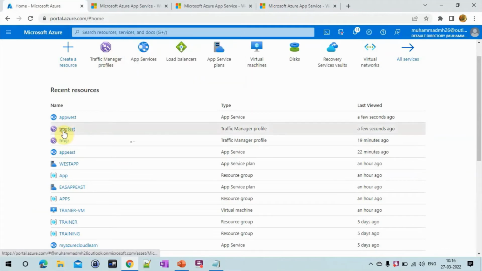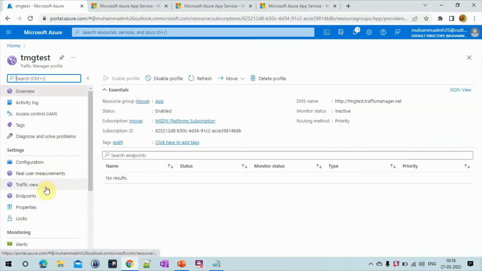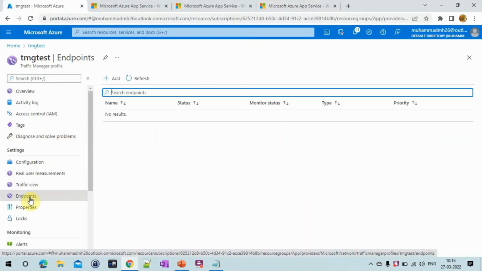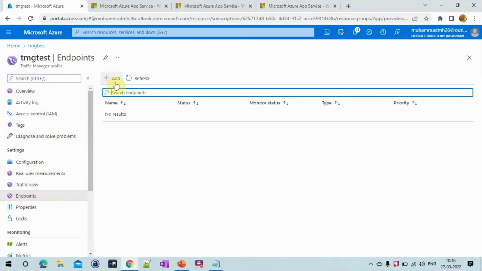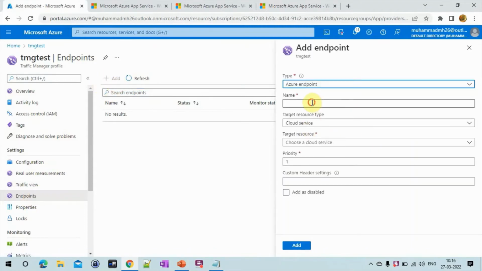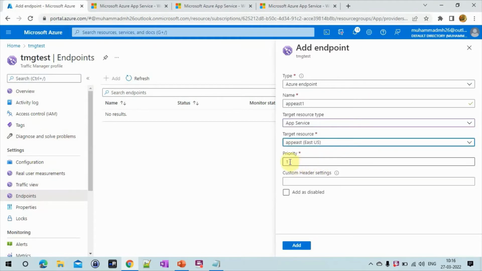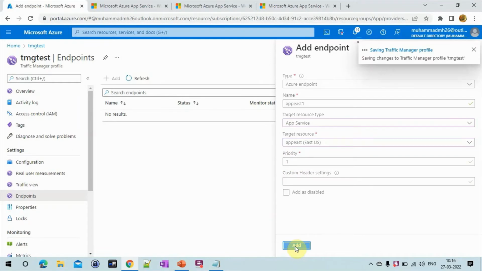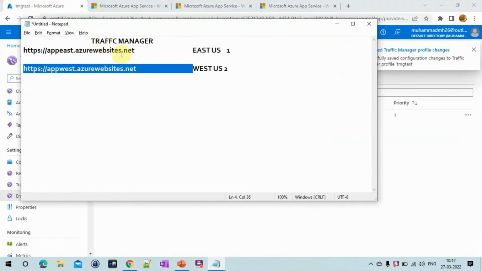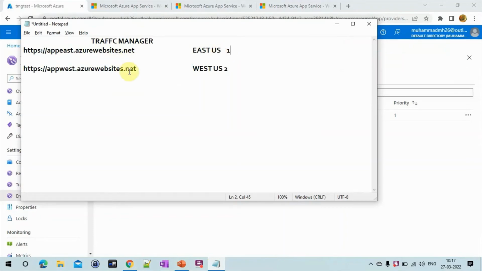Just to create the traffic manager profile, then I have to select the endpoints. Add. App east 1. Then for target location, I'm setting app service. So I'm setting east as priority 1. Add. So I'm adding the East US application as priority 1, West US application as priority 2.